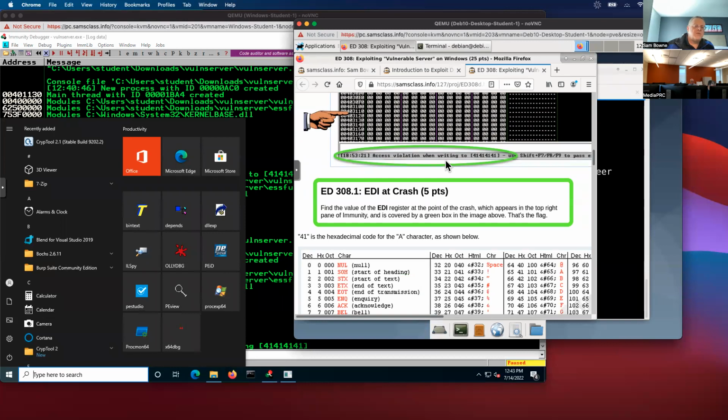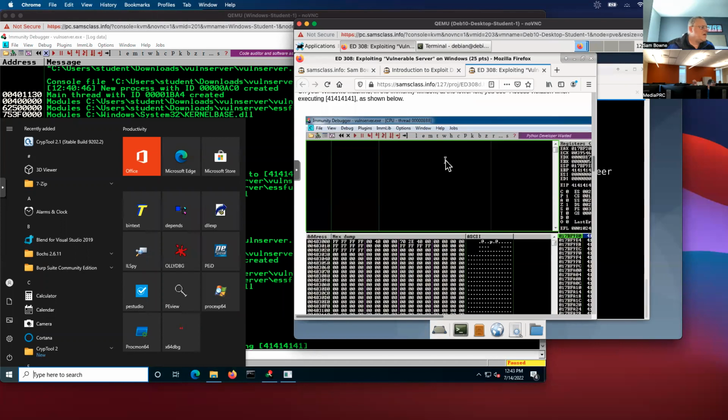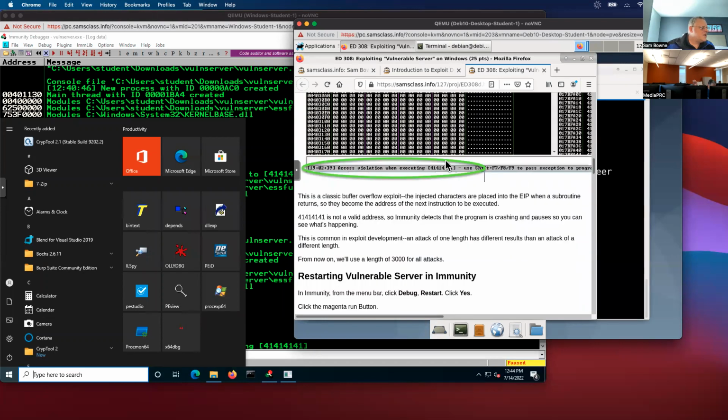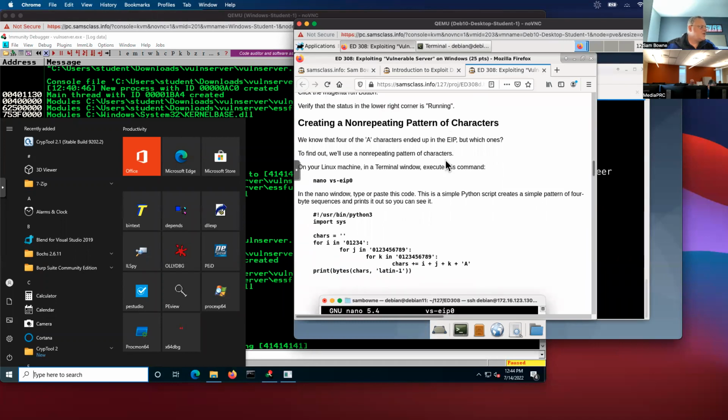The only part we've used so far is the pause button in the right-hand corner and the message at the bottom, but that's enough to get what we need here. All right, we sent 3,000 A's, we saw it crash, we restarted. Now what we want to do is create a non-repeating pattern of characters.